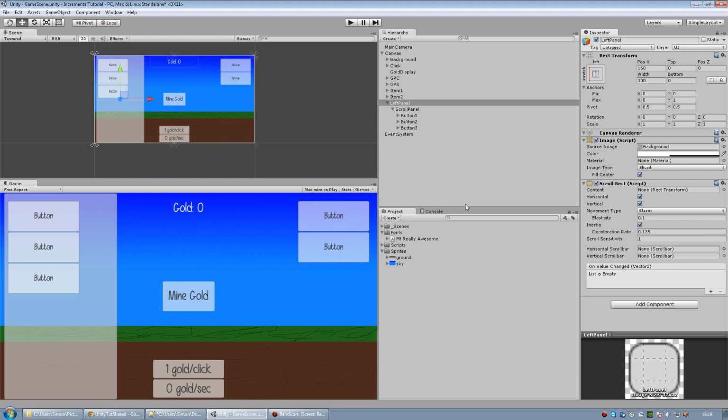This is basically gonna be how this is gonna scroll, and we only want it to scroll in the vertical axis, so deselect the horizontal axis. You can fiddle around with the settings right here, but I want the deceleration rate to be 0.001.